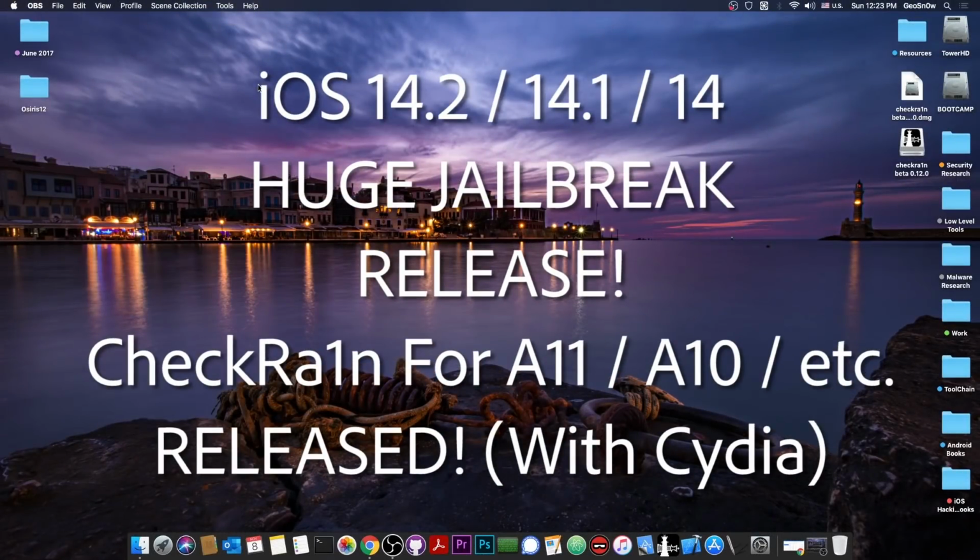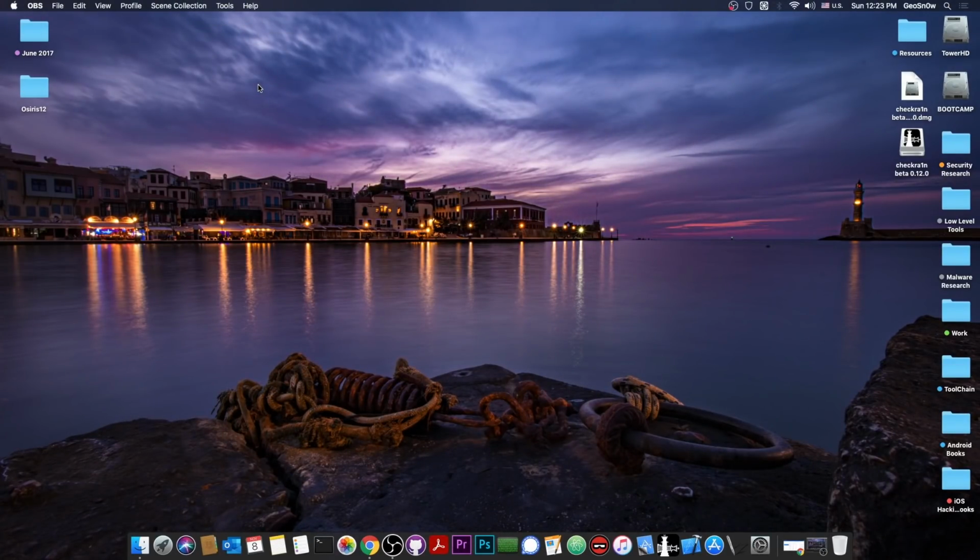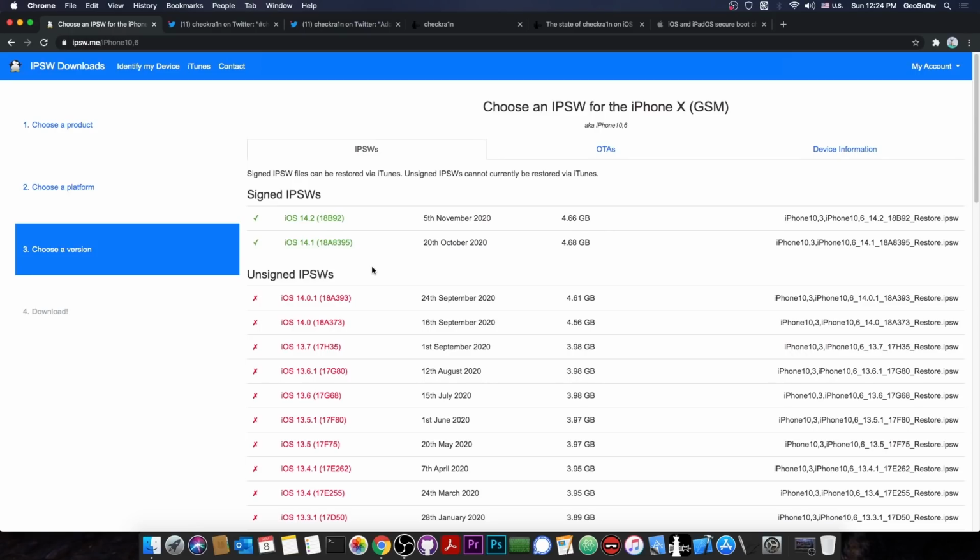So in today's video I have very good news for those of you who are waiting for CheckRa1n to be updated for more devices on iOS 14.2, 14.1, 14.0 and stuff like that. A new CheckRa1n version has been released and it does have support for all iOS 14 versions but also for more devices including the A10, A10X and even A11 to some extent.